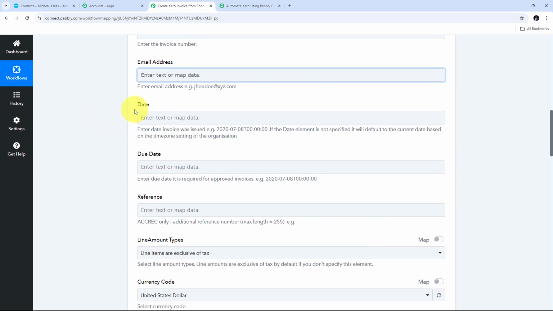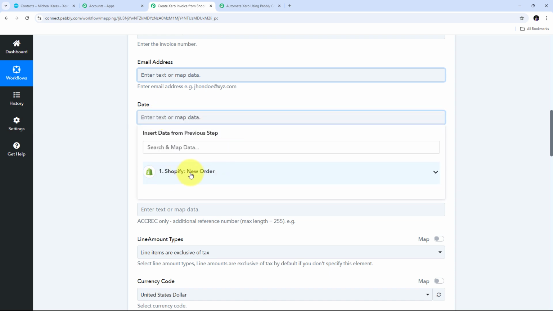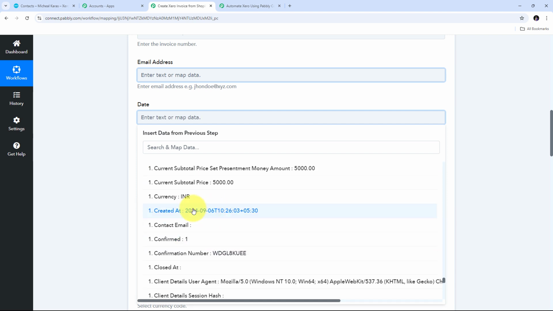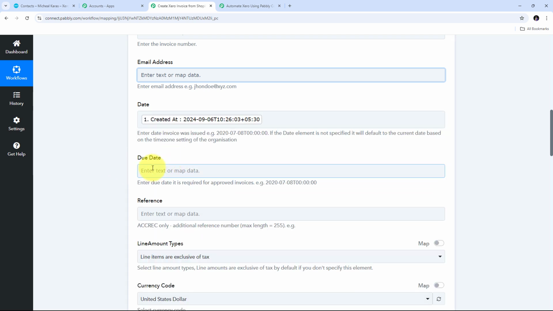Now here I have these two options of date and the due date. So here I'm going to first give the invoicing date. So here I can use my order date when my order was created in Shopify. So I can use that. So I need to click here. I will open the response of Shopify. And here this is my created at date when my order was created. So I'm going to select this, and I'm going to give a due date. But I'm not receiving any due date from my previous response. So I'm going to use a random due date. So I'm going to give that. So this is going to be my due date.